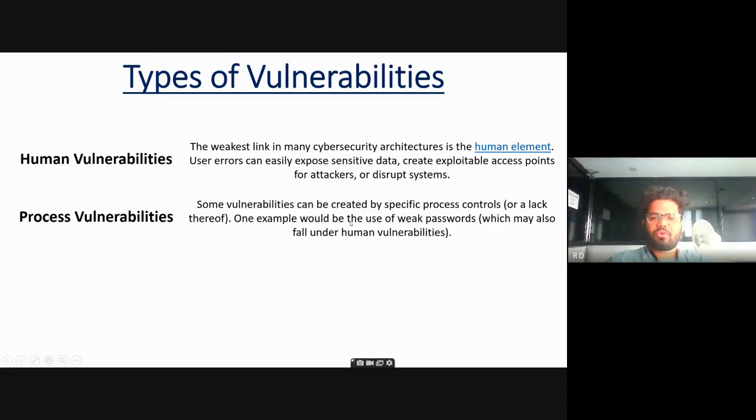One example would be the use of weak passwords. Nowadays a few websites have come up with this concept where they follow strict password rules. People might get irritated because of it, saying, what is this, the password is required to be a minimum of 10 characters. The password should have a lowercase letter, an uppercase letter, a number, and a special character. And if you give your first name and your year of birth or something like that, it will not accept the password.